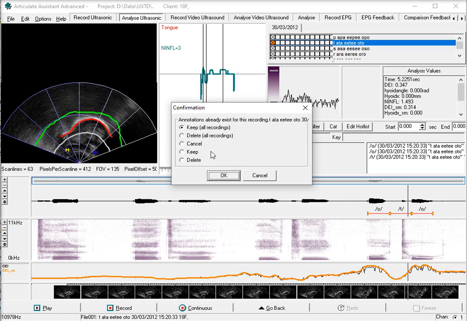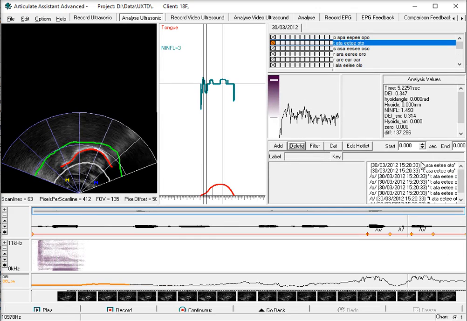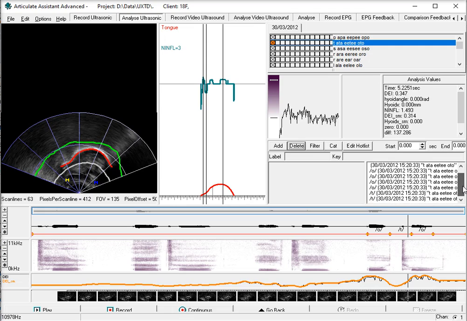Now, just as a test here, we're importing one file. I'll click on Keep here. And you can see what happens is we've now got duplicates of the annotations.